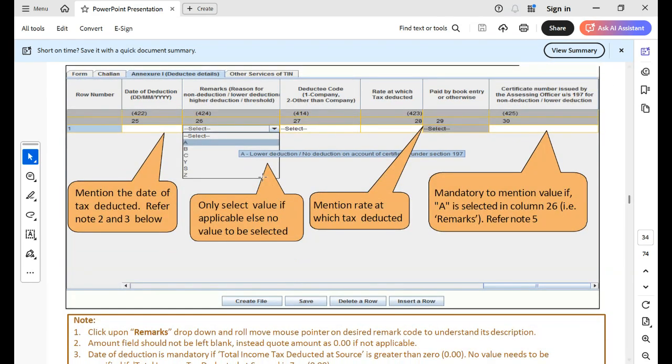Similarly, other aspects you have to put: the date of deduction, the reason of non-deduction, because if any declaration is given, that reason also has to be filled up, the deductee code whether it is a company or other than company, the rate at which deducted, 5%, 10%, 2%, whatever it is, and a certificate number if the assessee got a non-deduction certificate.